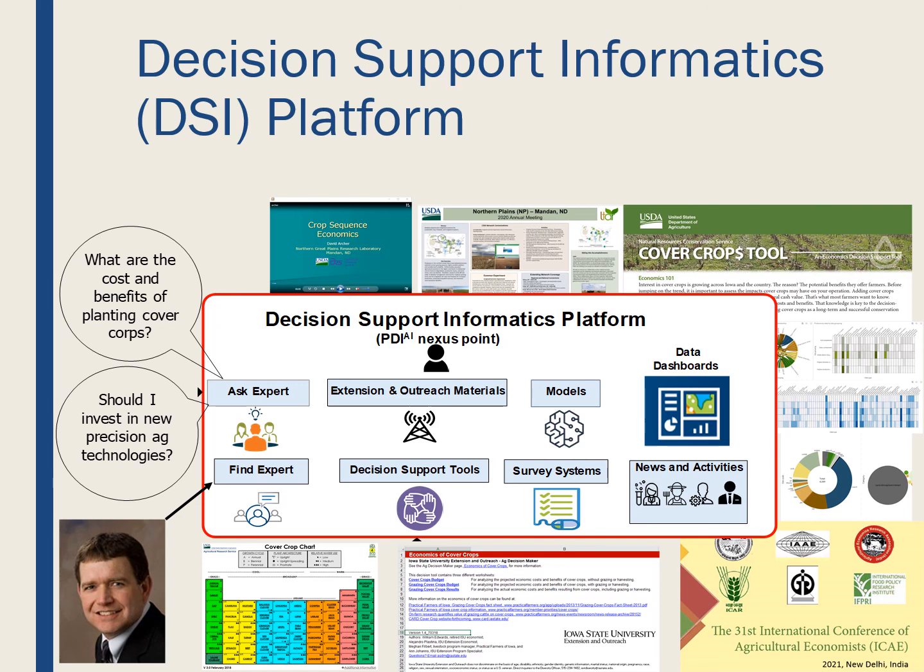This will not be an easy task. We will lean heavily on our private partners such as Esri and Microsoft to help us develop these customized solutions. Sherry Hunt will also talk about the PDI DSI in session 4.